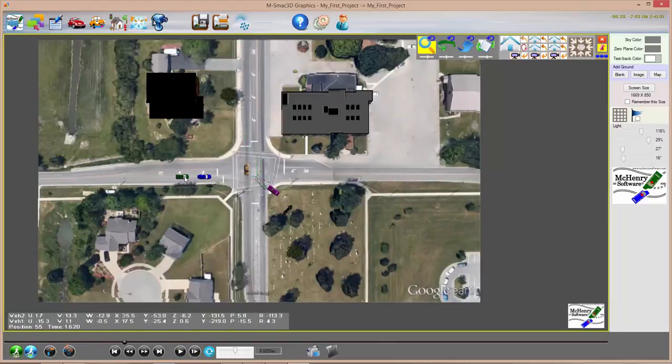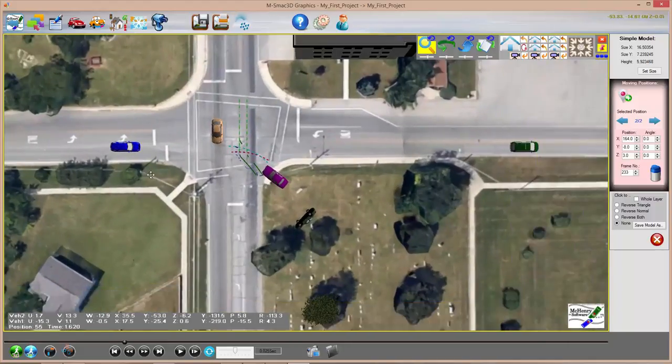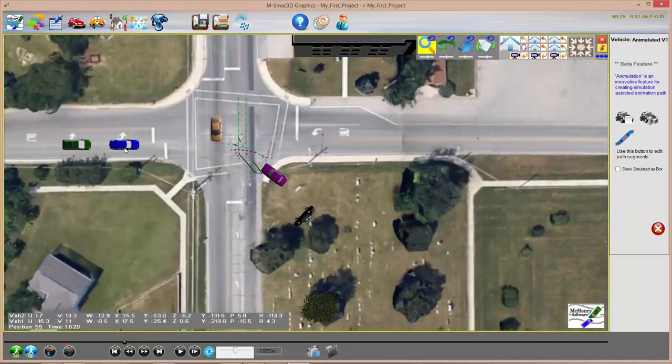I did the same thing on this green van. We have it go from -172 to 172, and you set your frame number, frame 3 to frame 233. Now the other vehicle that we have here, just for an example, is the animated vehicle, and that's where it actually uses a simulation to interact with the terrain.